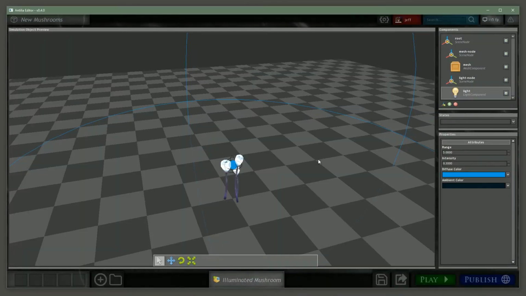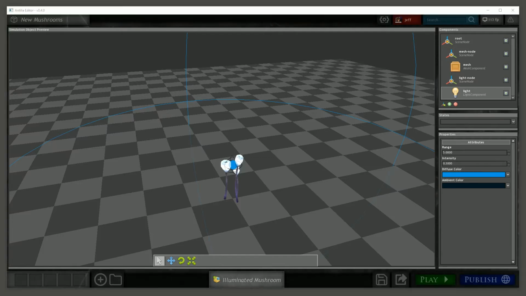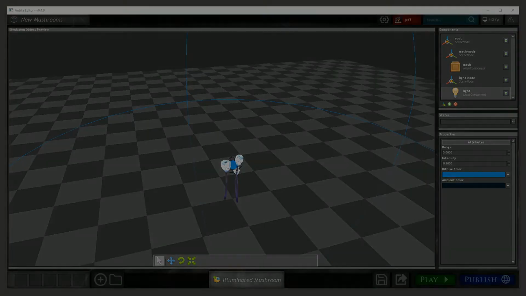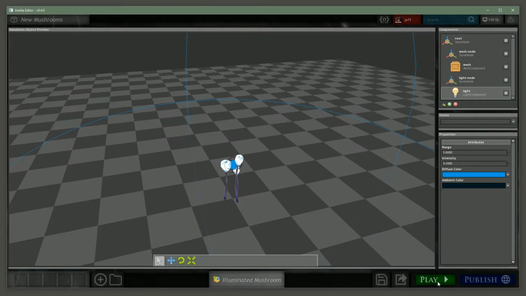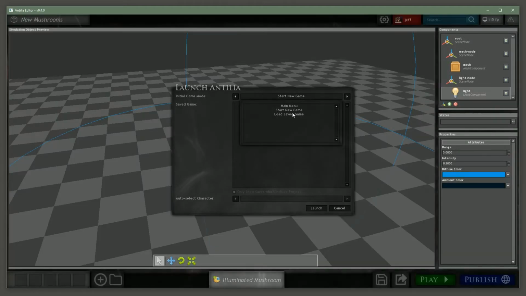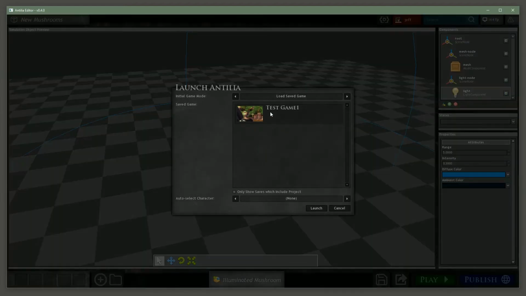So next what I'm going to do, we're going to close out of here. It'll detect it until it's done running and go back into normal mode. And I'm going to go ahead and do a little bit behind the scenes here to get those trees back in. What I'm going to do next is if I hit play, we can now pick load save game, and it's automatically going to detect, because of this checkbox down here, show saves which include project. So it'll filter this to just the games that are actually related to this particular project.